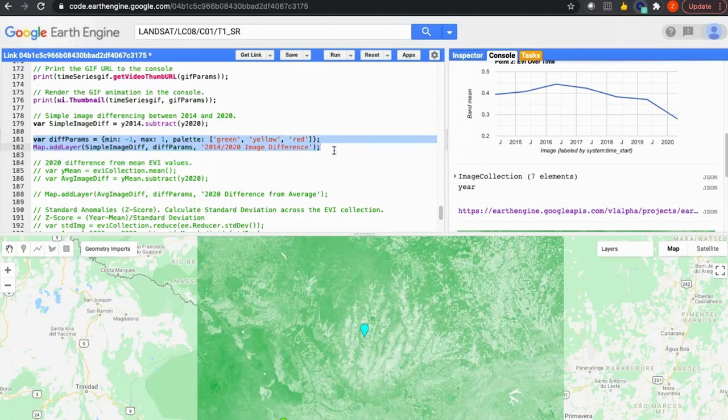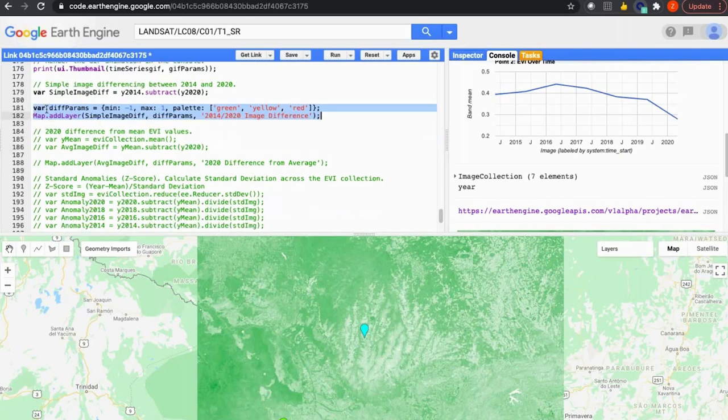We'll go ahead and establish our visualization parameters for that. So we'll start with var diff params, where we establish a min, a max, as well as a palette. We're going to keep it pretty simple here again with green, yellow, and red. Then we're going to add the map layer using the map.addLayer function. So we're mapping simple image difference, applying the difference parameters, and titling it 2014-2020 image difference. We're not going to quite hit run yet.